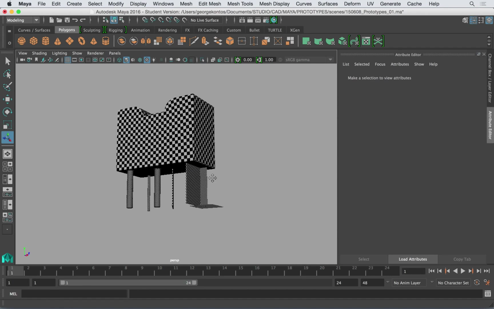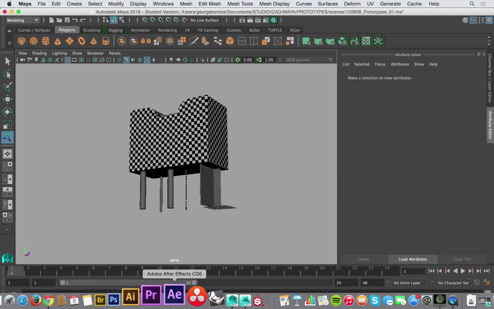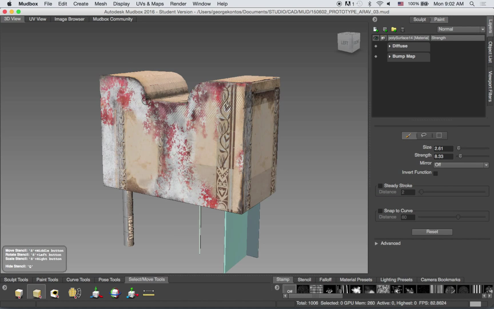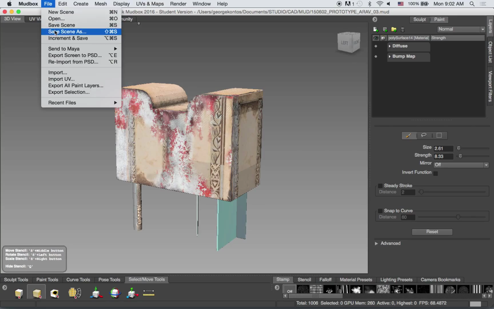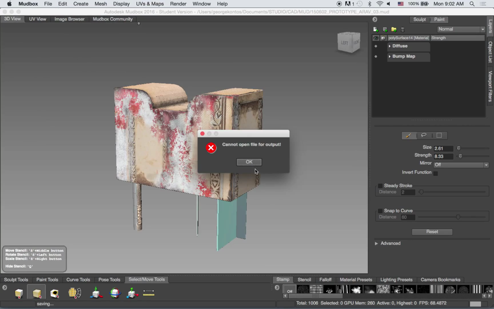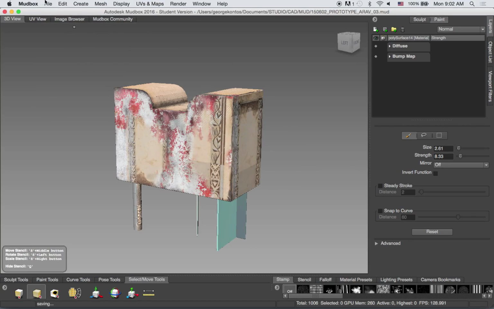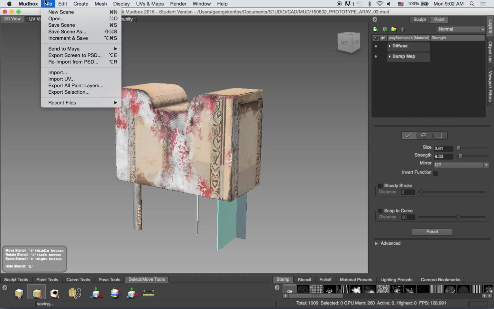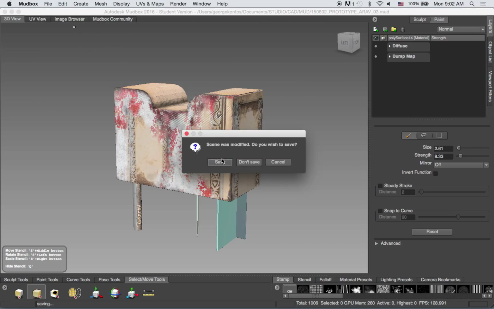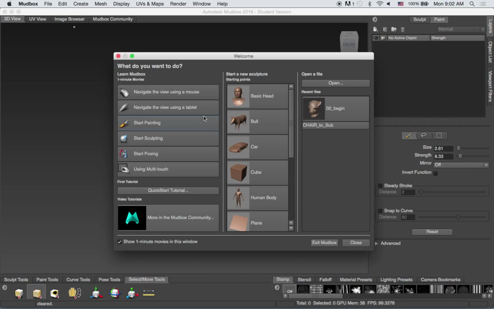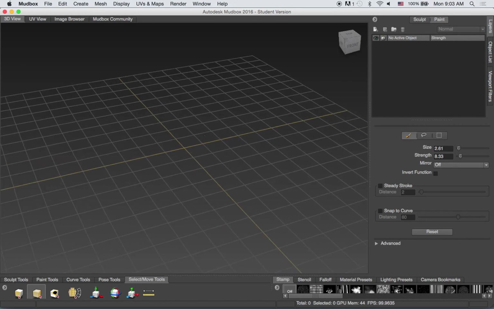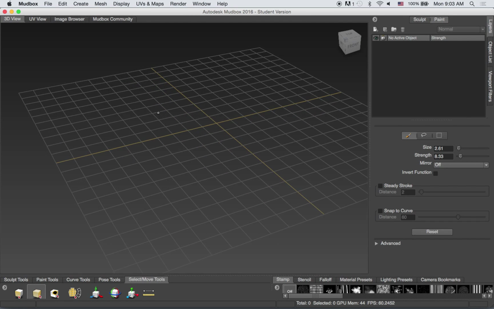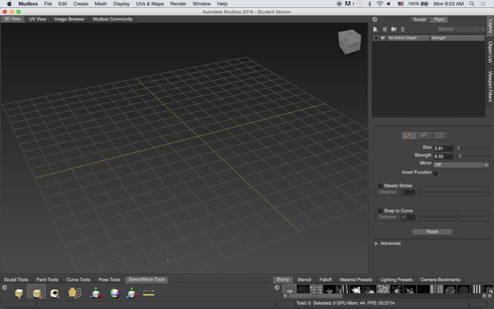Let me send this to Mudbox. I'm going to create a new scene here, and I'm going to save this one. Okay, so I start with a new scene. That's a good way to start. Just open Mudbox and have a new scene ready here, so I can transfer the file.